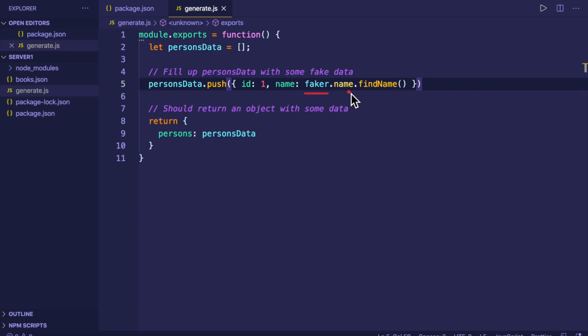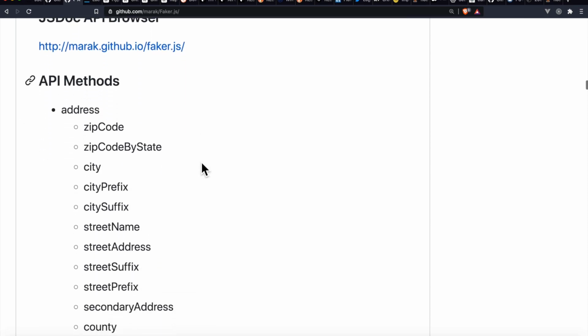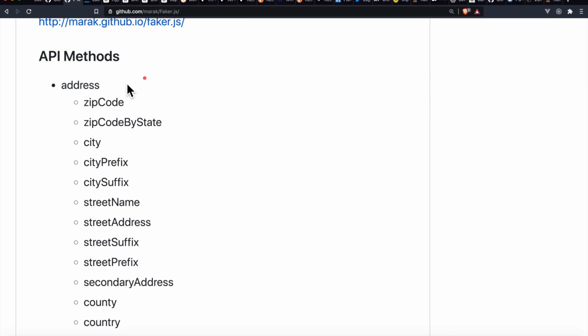Let's go to the docs and see what else faker can generate for us. This is the GitHub page for faker.js, and you can see that the description is generate massive amounts of fake data in the browser and Node.js. And if we scroll down under API methods, we can see that there is address over here, and under address we have zip code by state, city, city prefix, etc. Let's say we want to use address and we want to use city.